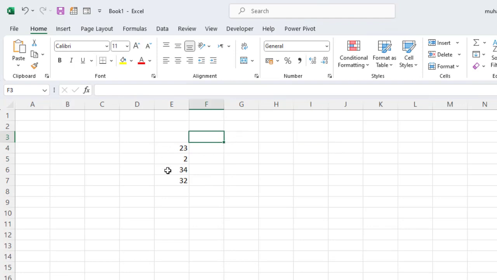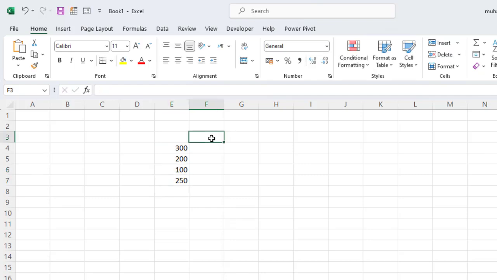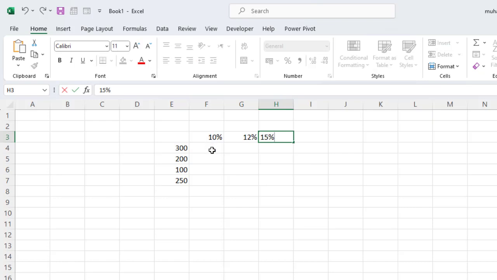For example, we would like to find the commission. For example, 100, 200, 100, 250, and to find the commission at 14%, 12% and 15%. Now let's find the commission.